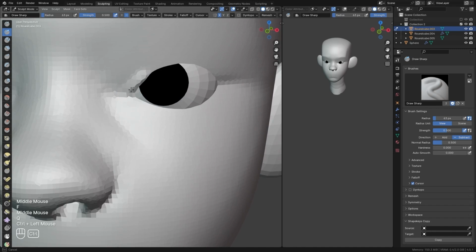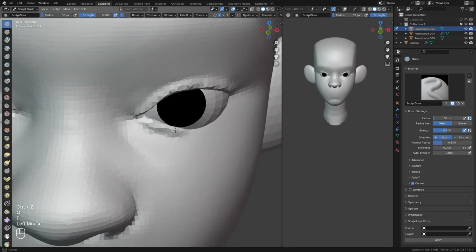For the other features of the face like the eyes, I added them in by using mostly the grab brush, crease brush, and the smooth brush.